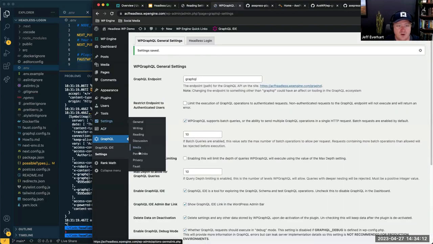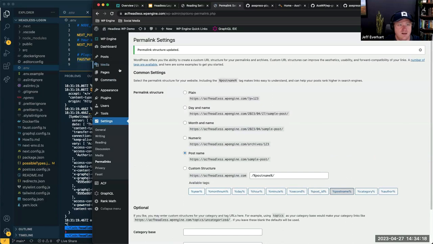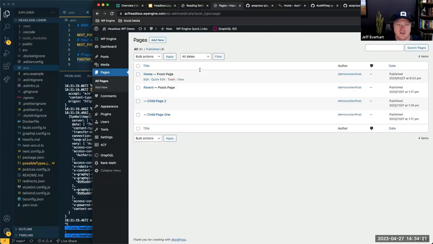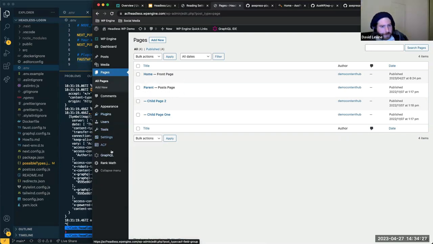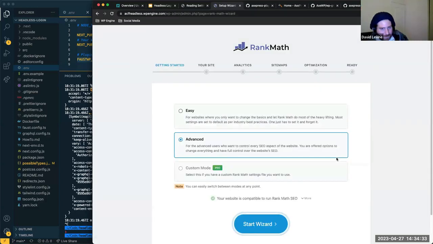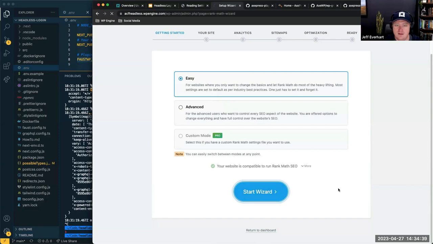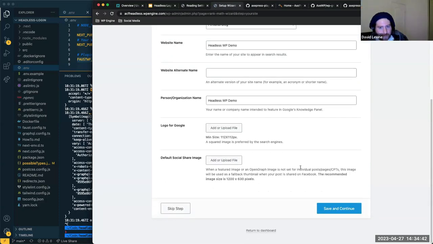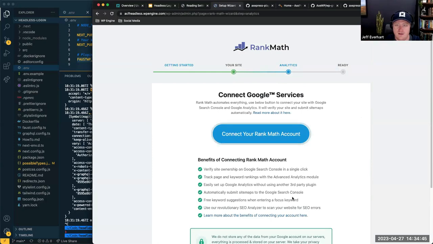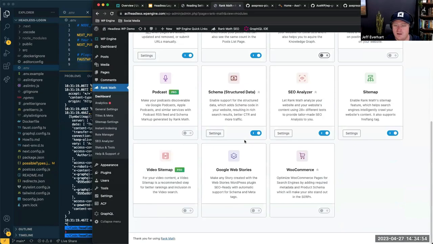I'm just going to flush the permalinks, post name, and we'll just save changes, make sure that's not it. And pages, that's coming up as our front page, so that should go to Rank Math. Okay. There we go. Skip now. Keep skipping, whatever we can do. That return to dashboard doesn't really matter. No, skip this. Skip. And return to dashboard. Okay, and you think that might have been it? Just wasn't configured? I'm hoping so.